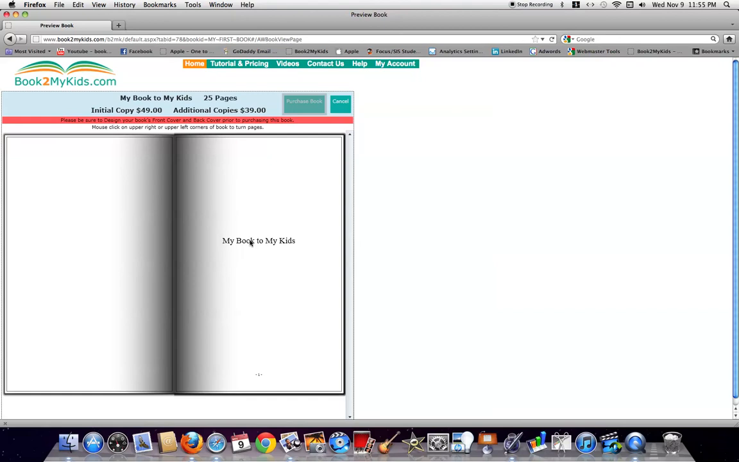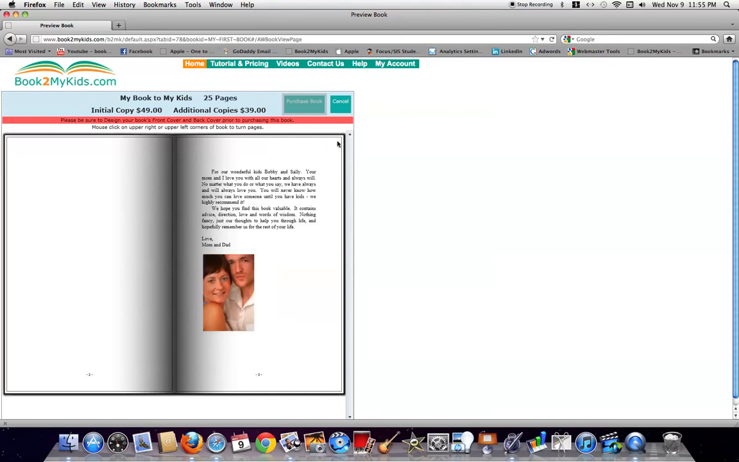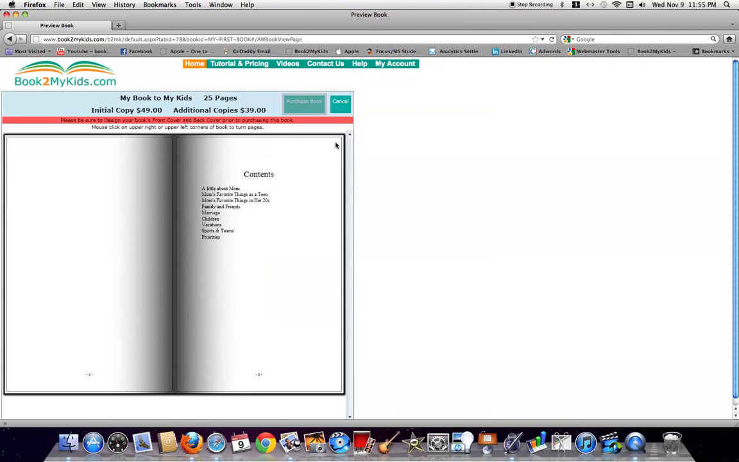So you can see you have the book title on the front page. You have the dedication, the table of contents, and these are the chapters that we had selected that are automatically in the order that you put them. Remember, you added the chapter on vacations, but then you slid it up from the bottom into the middle of the table of contents, so that's where it appears.